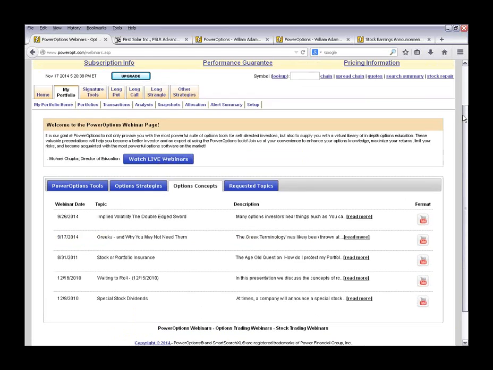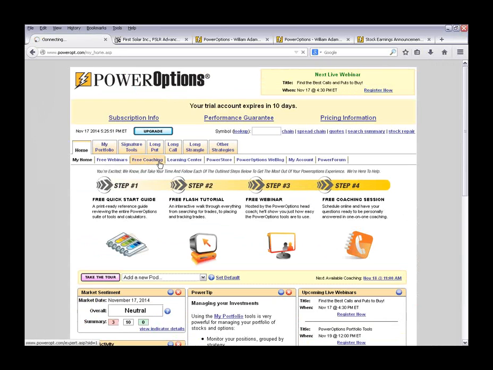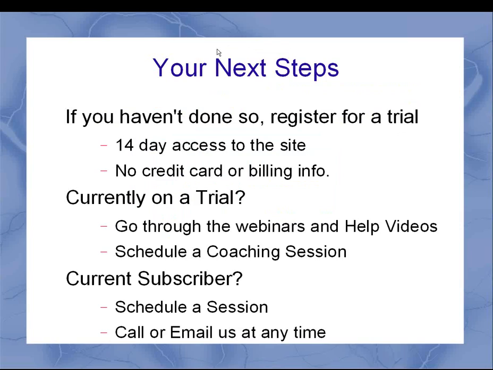All right, fantastic. When I'm on PowerOptions underneath the main home tab, I can just click on free coaching, and we can schedule sessions that are available on Tuesday, Wednesday, Thursday, and so forth. It's essentially a 35 to 45-minute phone conversation with myself or Ernie. We'll walk you through the tools on the site, answer any questions that you have. And it's important to note that as a trial member or as a subscriber, you can have as many sessions as you want. They're completely free, and we do not charge for them.